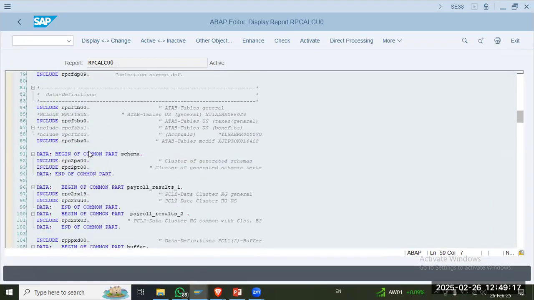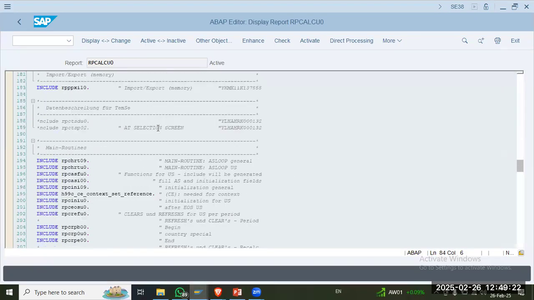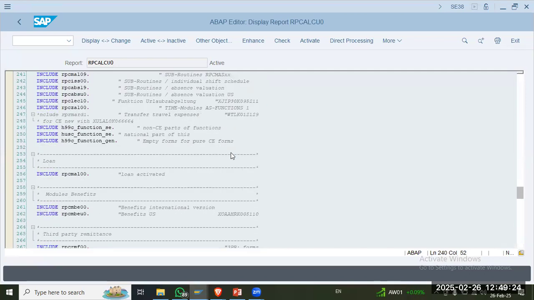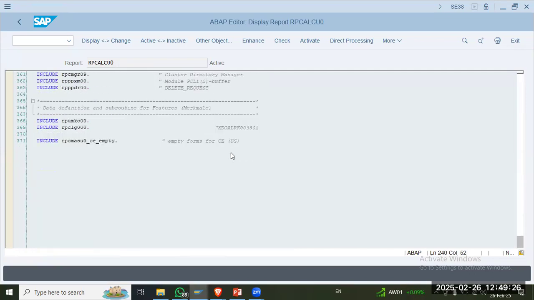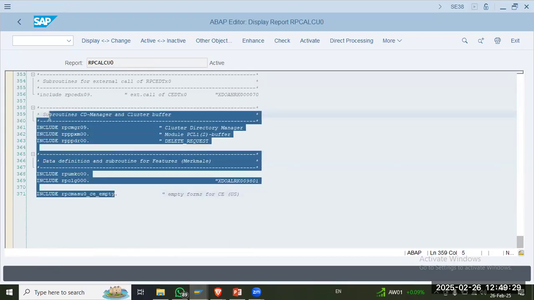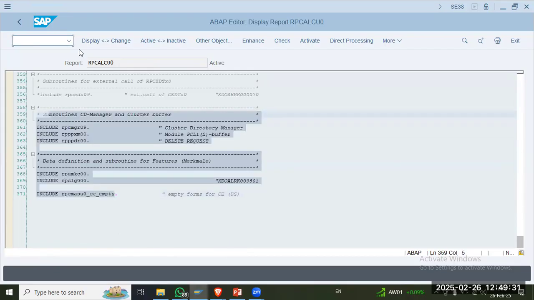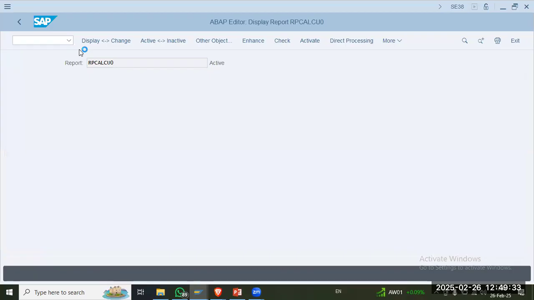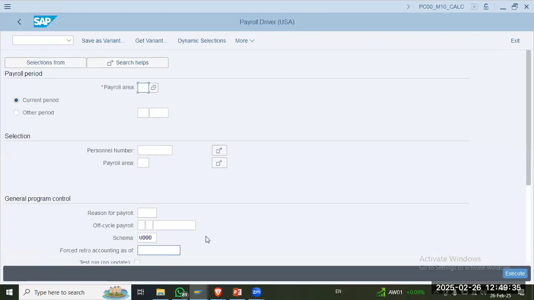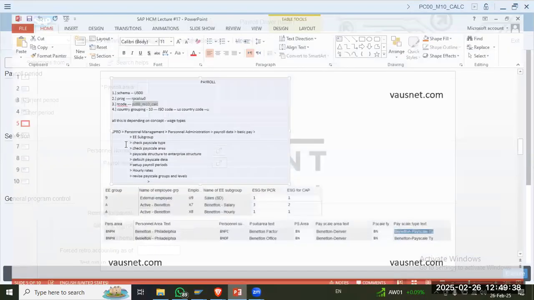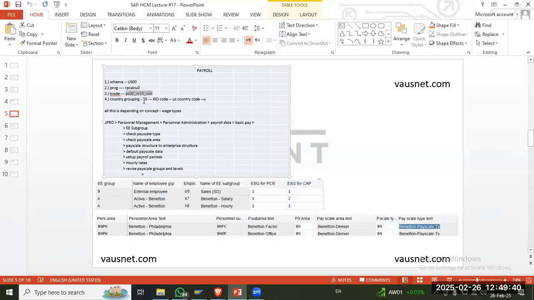There are tables, there are include programs. Include programs are imported programs that integrate with this main program. It's a long program where all the payroll is basically standardized by SAP. Payroll period, we've already seen this. Country grouping is 10, which is the US country code. And wage types are basically the heart of HR.